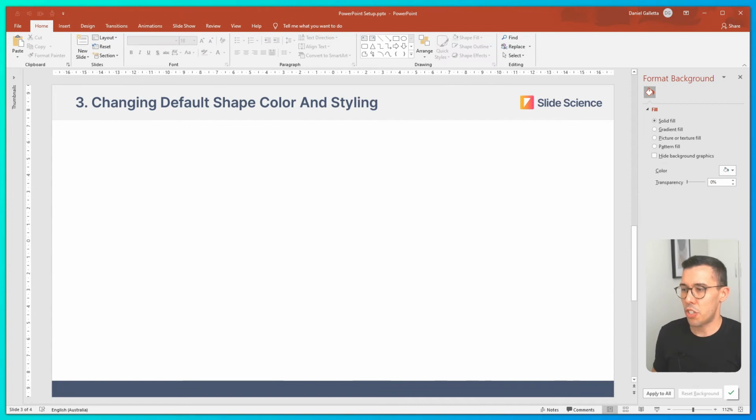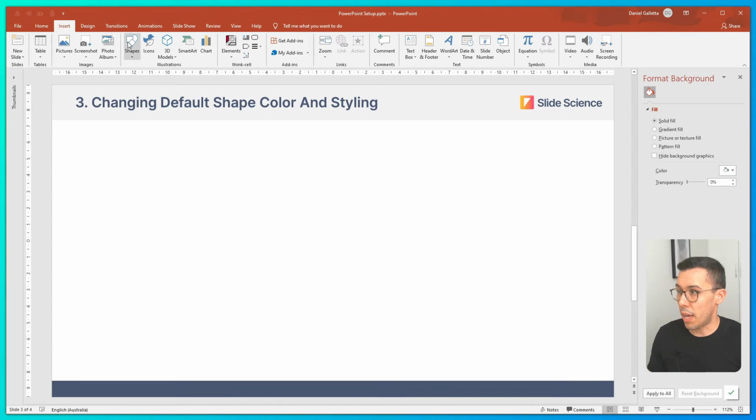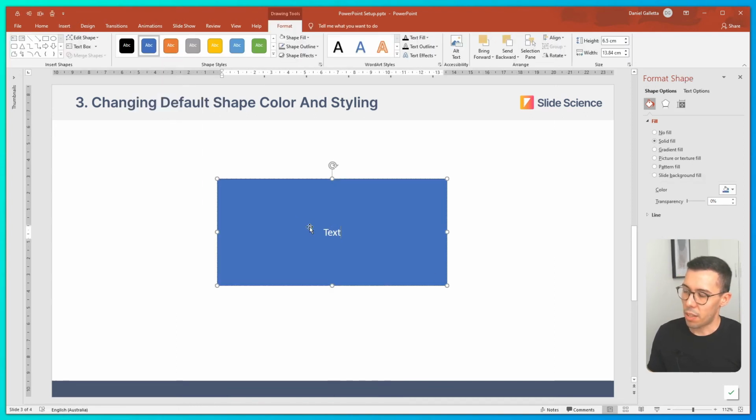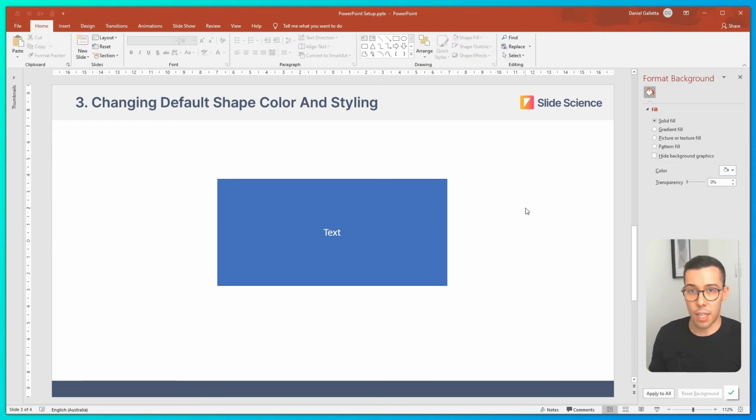Now let's look at changing the default color and styling of shapes. So if I was to drop in a shape by default in PowerPoint, you can see that the fill and the outline are blue, the text is white. It's a little bit strange, and you'd have to basically change the style for this every time you drop in a new shape. It's pretty time consuming and a little bit annoying. So let's change the defaults.